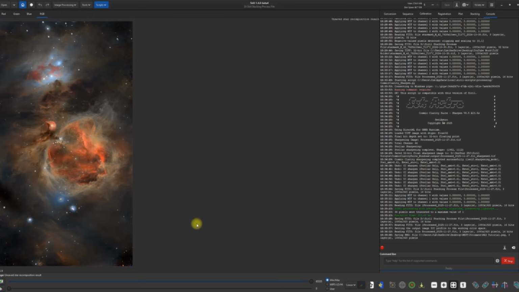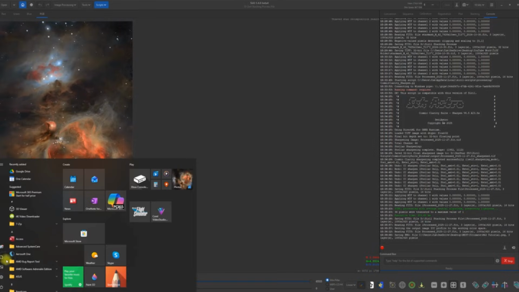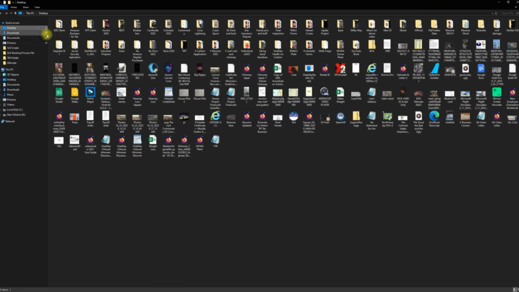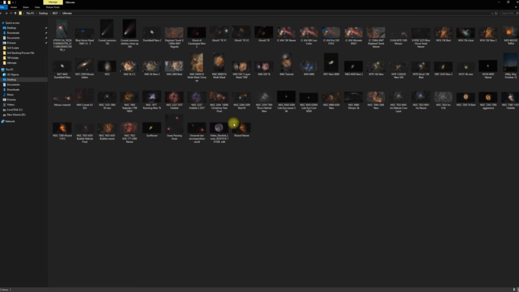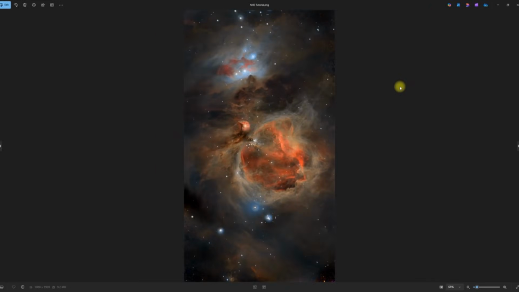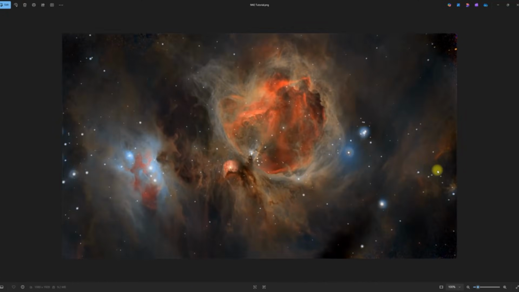Okay, so we have a little bit more to do to this image and then we're done. I'm going to go down here and go to the desktop and open up where I just saved that image. And it's here, and let's see, M42 tutorial, where are you? Here it is, right here. Okay, so this is our final image. I'm going to go ahead and rotate it. I kind of like that orientation right there.